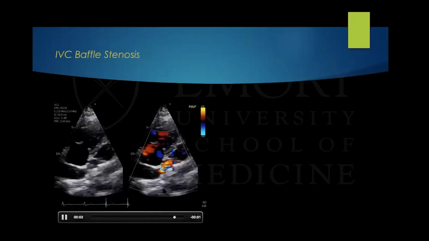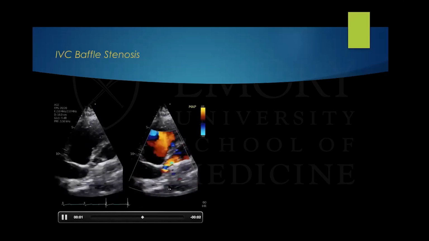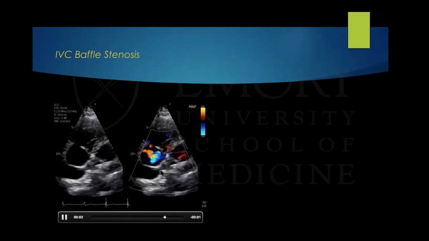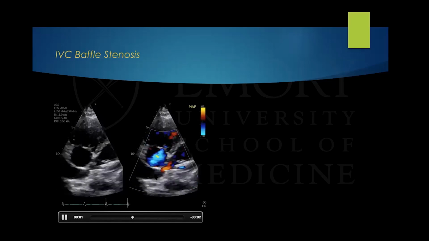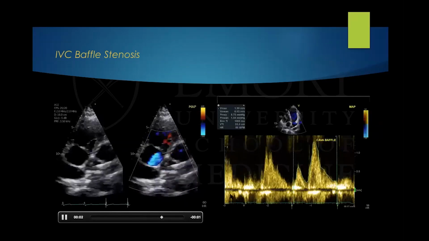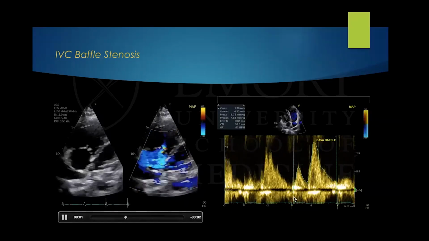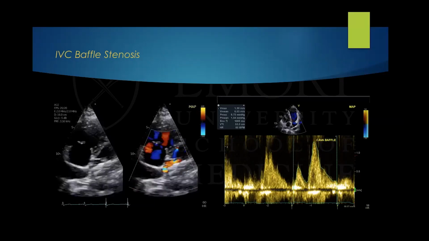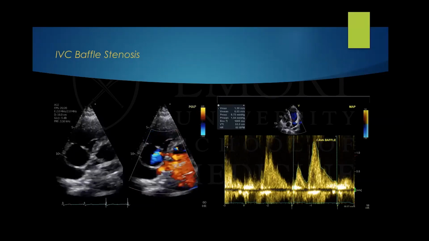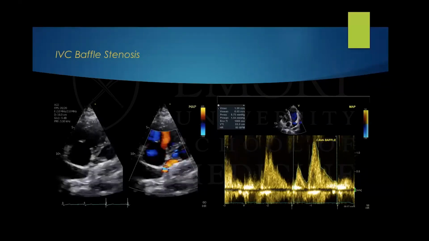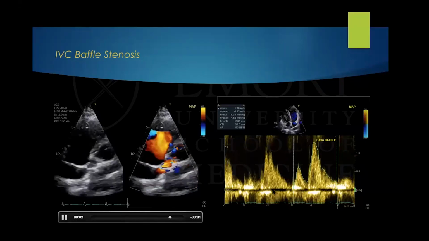Also, the inferior vena cava or superior vena cava baffles can get narrowed. Like this example, there is a narrowing in between the IVC and the left atrium. And we also run the Doppler to see how much gradient there is. We tend to overestimate the gradients because these are not orifices, but long tubes. But it gives us an idea how much obstruction there is through the flow.